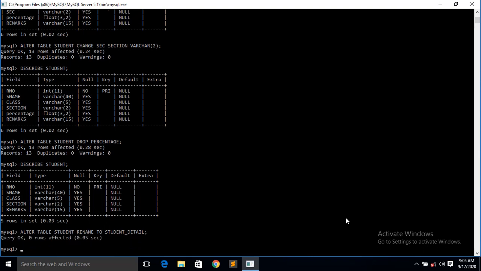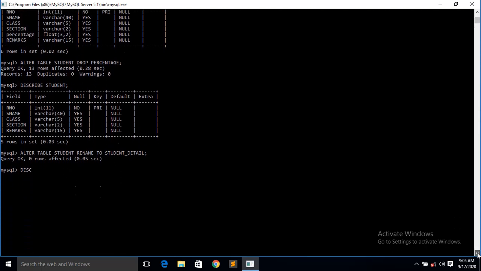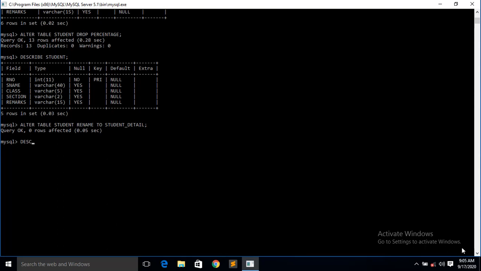So here the table name is changed. So let us now see the table structure of the table. What table name do I have to give here? Describe student detail. Now the old name, student, is changed to student detail.